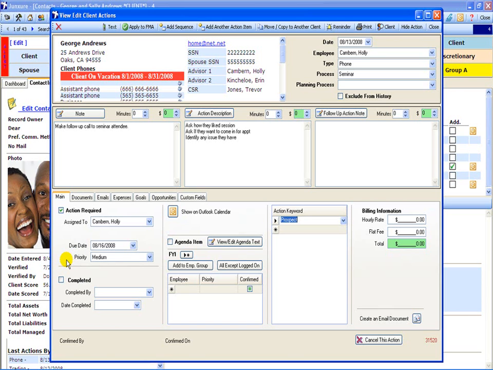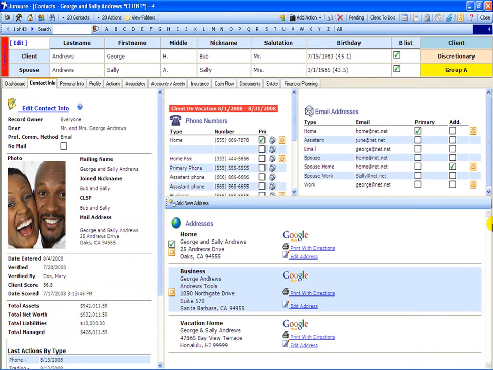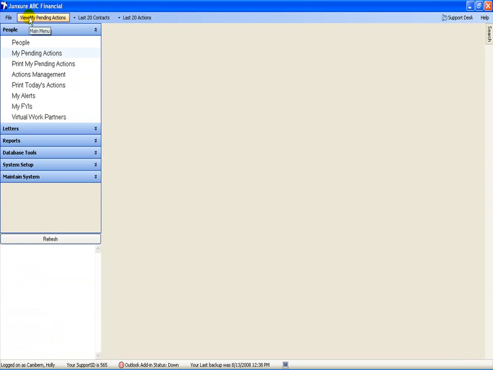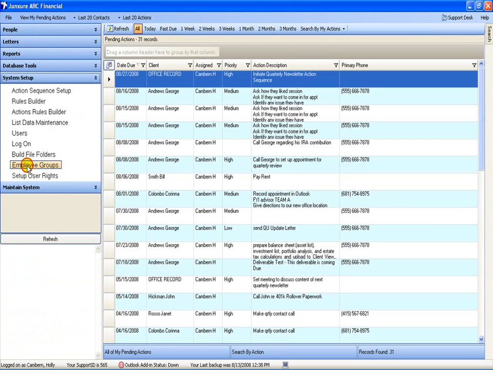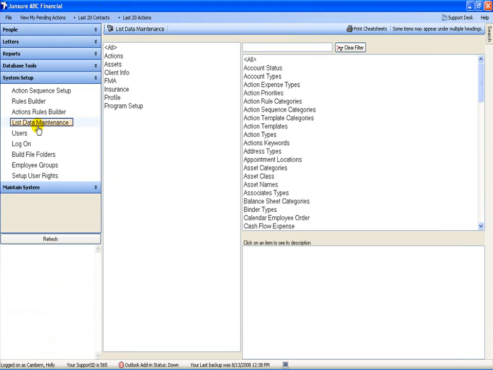So again, this is an existing action template and a sample of an idea of a template that you can create in the system. Now let's go out and actually learn how we set up an action template. I'm going to close out of here. Let's go out to the main menu of the program. I like to use the house button to take me there quickly. And then we're going to go to System Setup, List Data Maintenance.